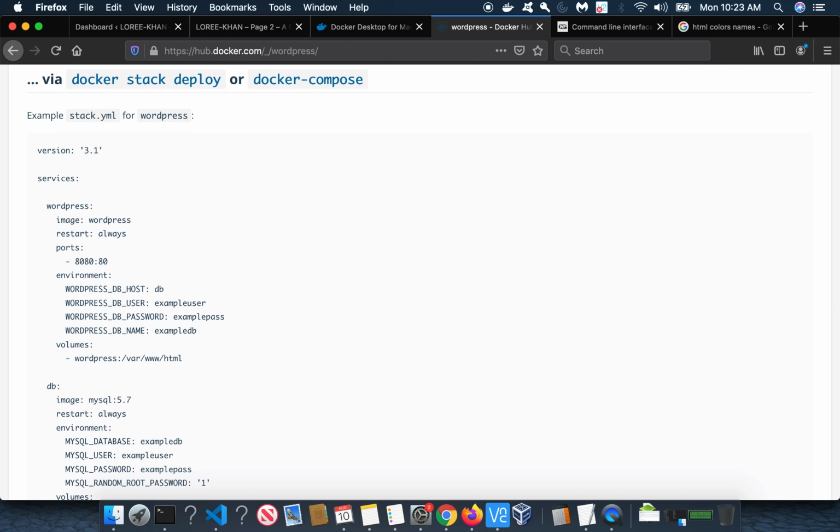So there's the big deal, creating WordPress. Let's do that. Now, I will say mine is already running. That's what this is. This is WordPress. This is my WordPress. I already ran this. I already know that it works.